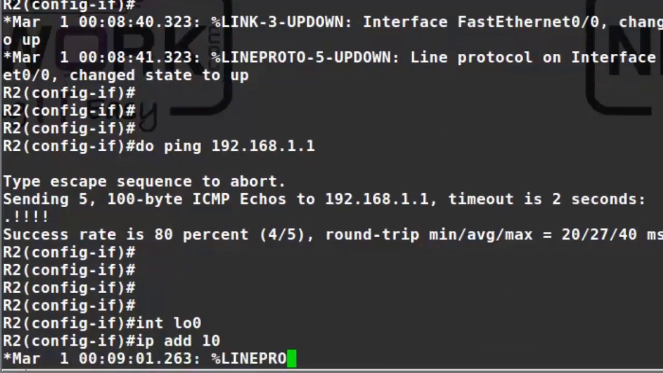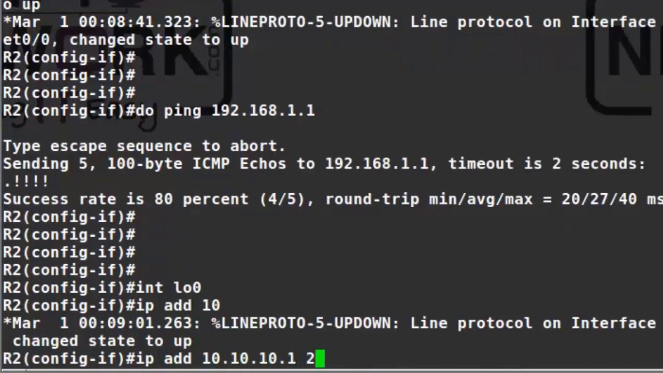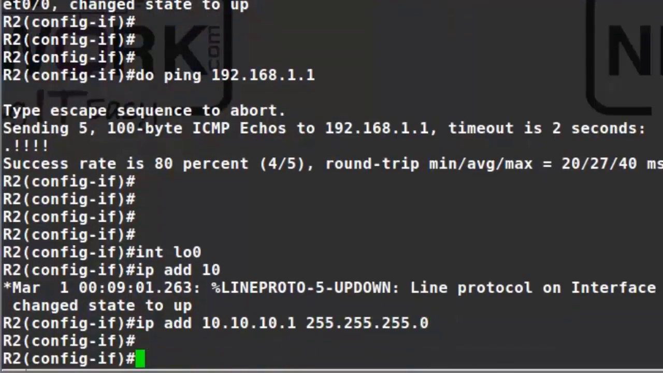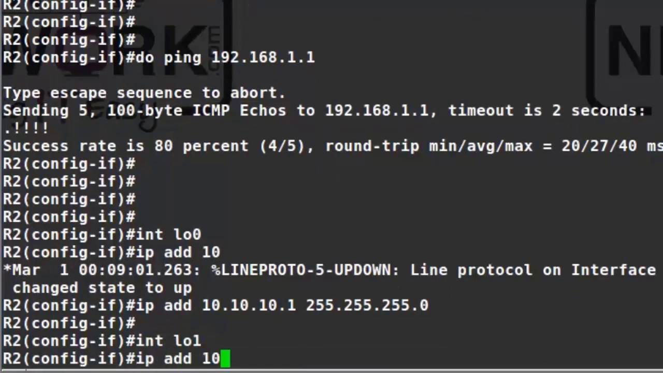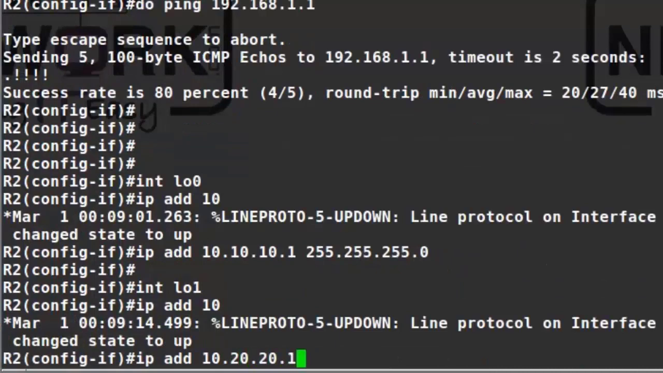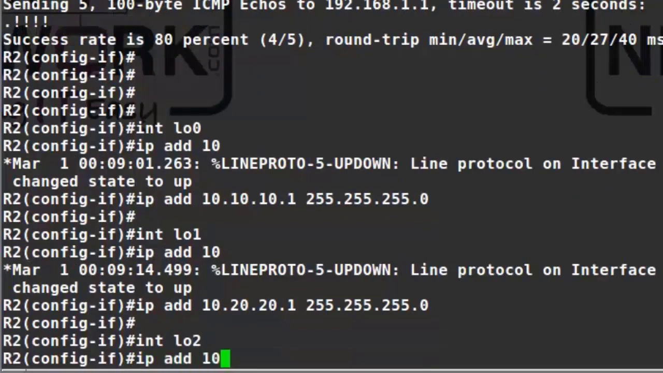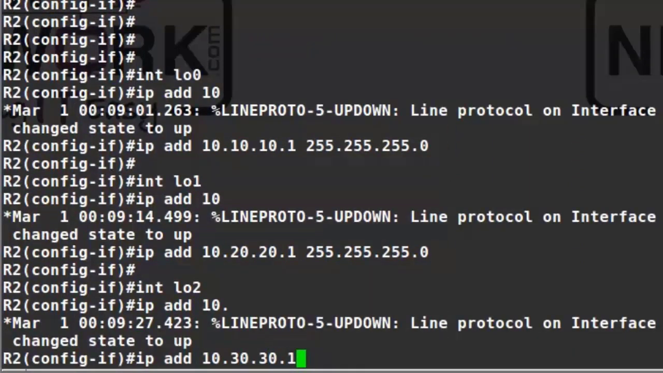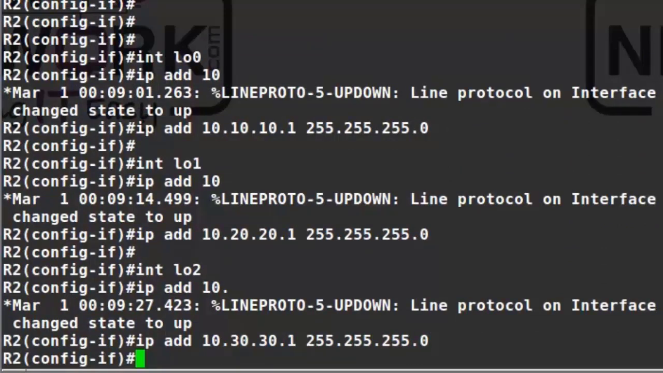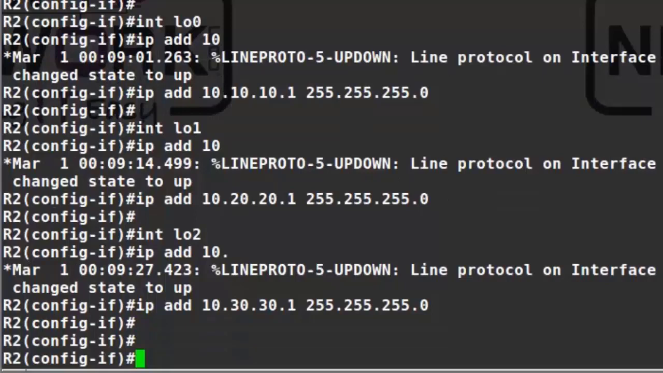Now I'm going to add IP addresses to the 3 loopback interfaces: a 10.10.10 network with a /24 mask, a 10.20.20 network, and a 10.30.30. I'm just going to illustrate what happens when auto-summary is left on, when it's turned off, and then how to advertise specific networks. So there's the last IP address added for our network on loopback number 2.